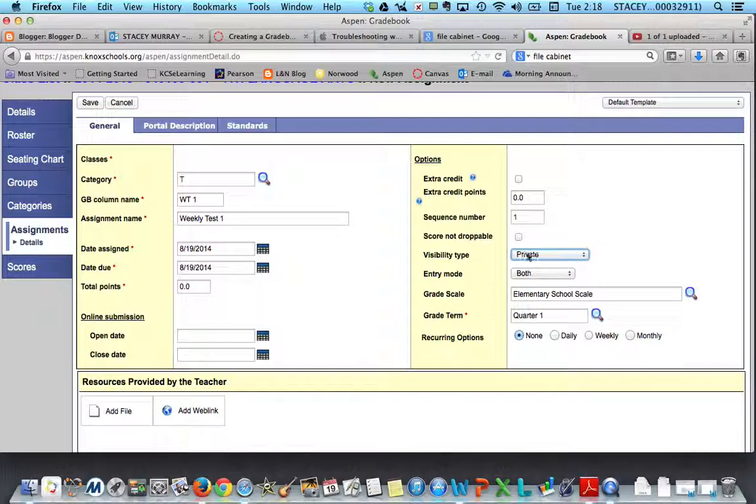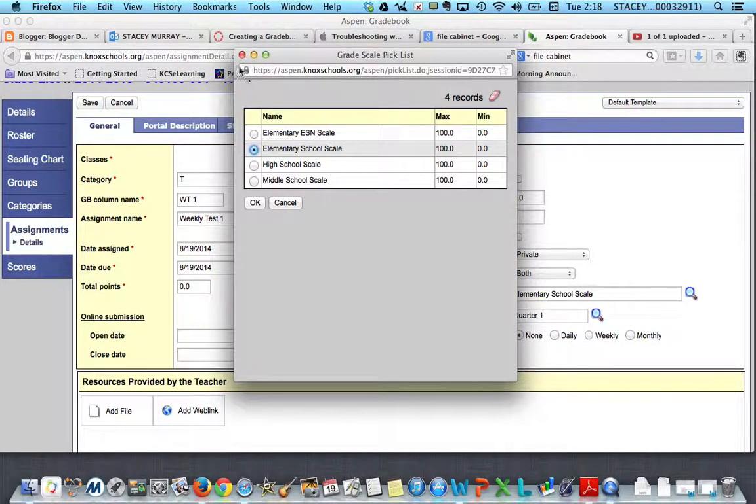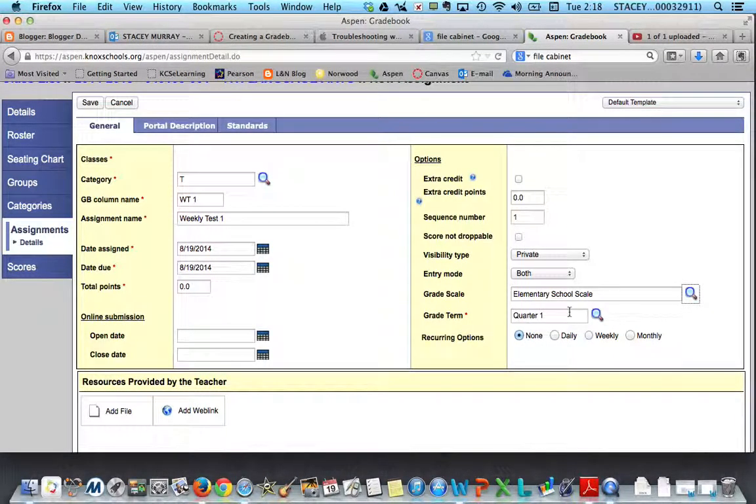So just make sure that you do that and you choose that option while you're waiting for the kids to take it and waiting for yourself to grade it. You want to make sure that it's private. And entry mode, again, kind of like the category, I would leave it as both. That way, whatever you're feeling froggy with that day, you can use. And just make sure you have the correct grading scale. And we're going to be working strictly in quarter one.